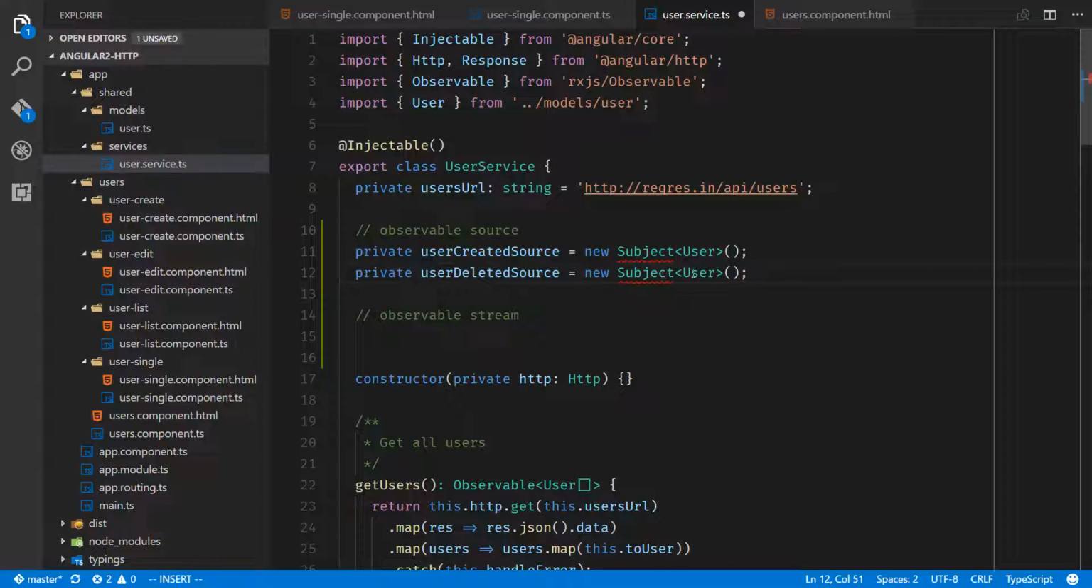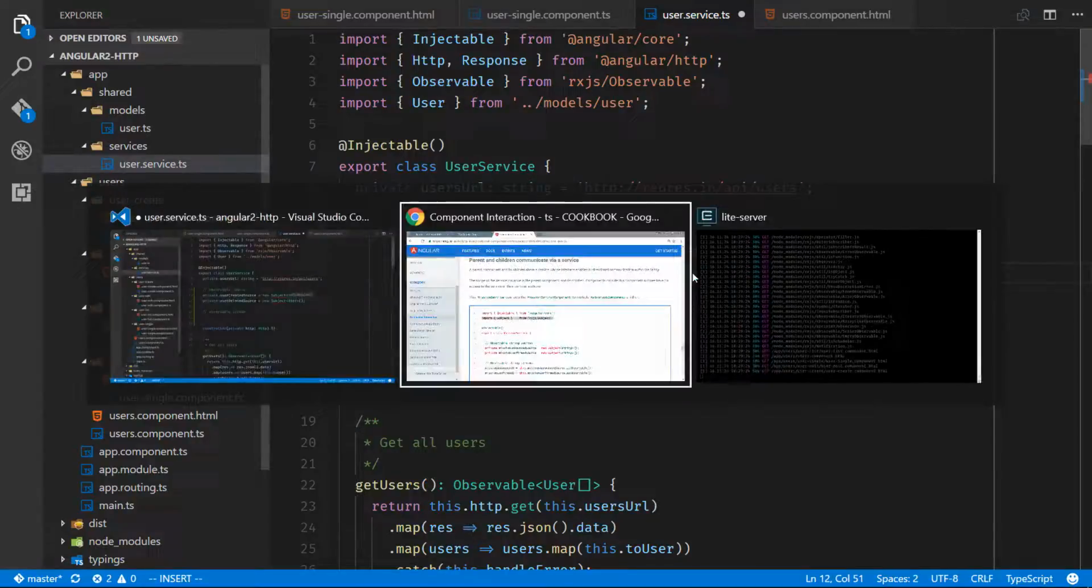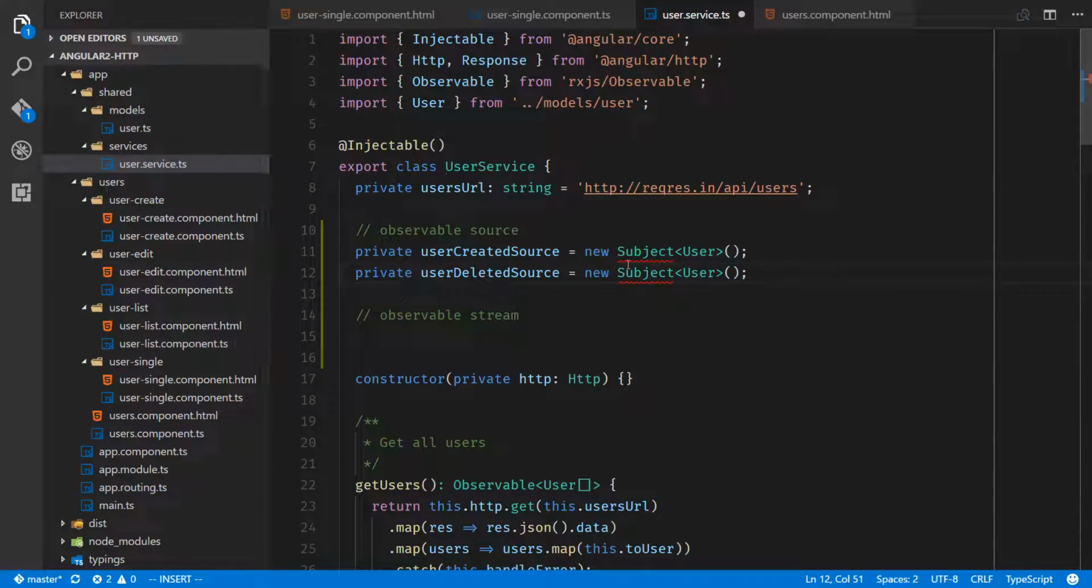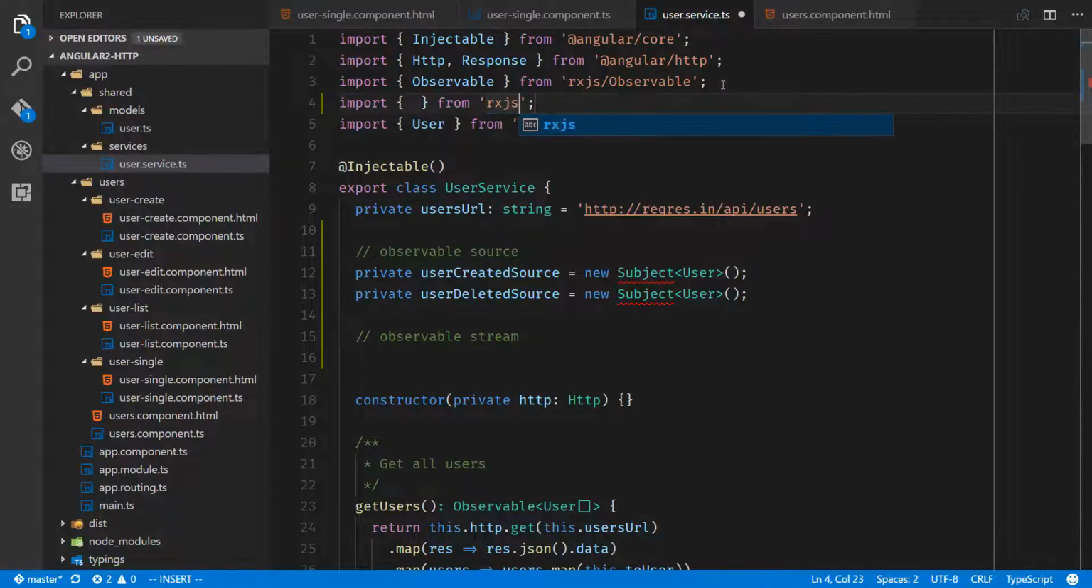Now the reason we're passing in user is that we can go into this overall users component and maybe say Chris was deleted, and that way we would have that user's name. Let's go back. We don't have Subject yet. We'll import that from RxJS Subject.